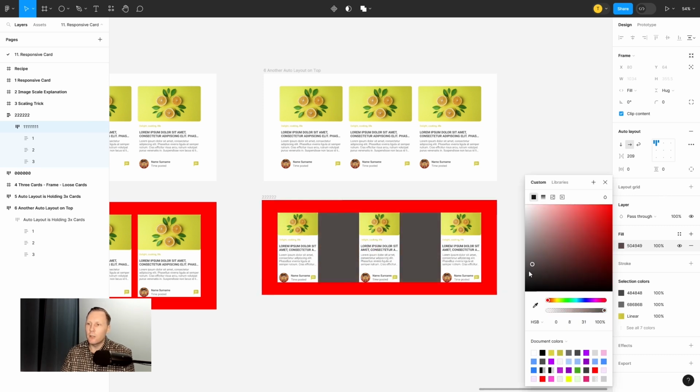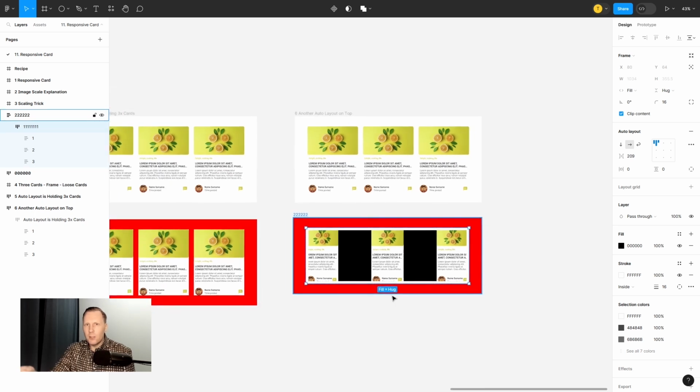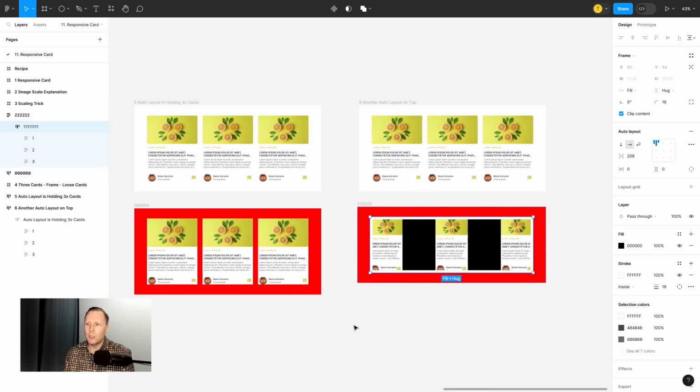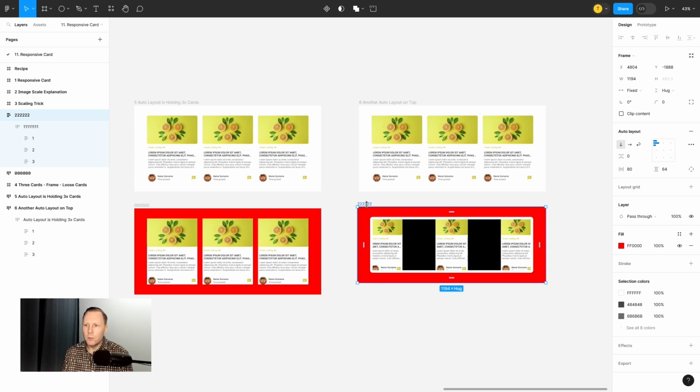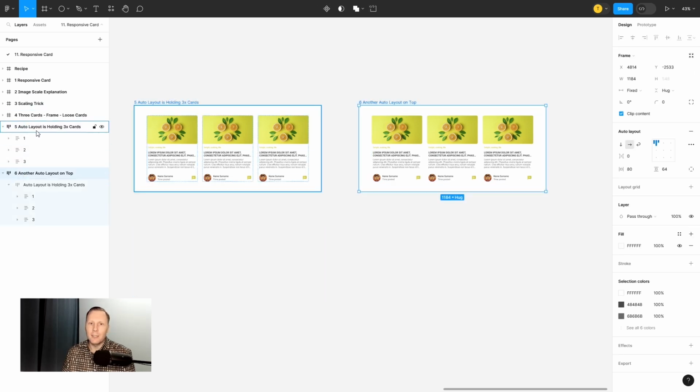I can change the color to black. Here, I can add stroke and set it to white and increase to, let's say, 50. Okay, not 50. Let's say 16. Add corner radius 16. So I'm controlling this area. Of course, it looks like a mess, but it doesn't matter. I just wanted to show the difference between auto layout on top and auto layout inside. I'm going to delete both, and let's get back to auto layout 5 and 6.